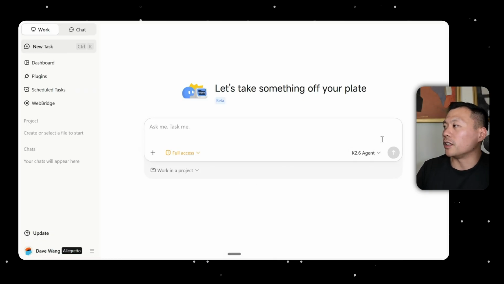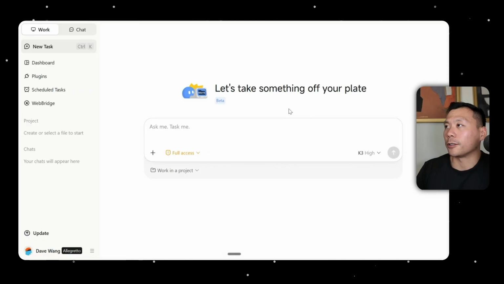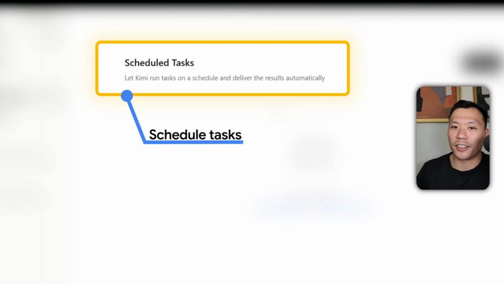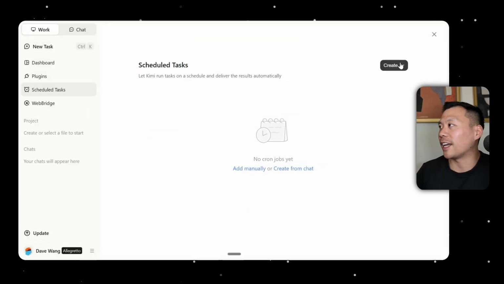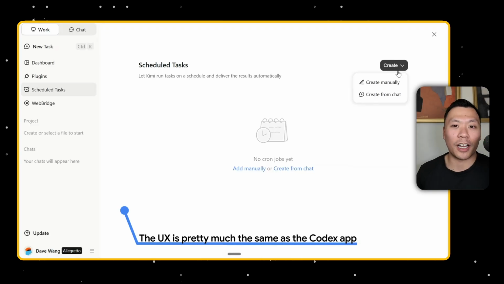Second of all, it's going to default to the K2.6 agent. You want to use K3, which again is the most powerful model that the Moonshot team has offered. The rest of this is going to be pretty intuitive. So for example, the schedule task is where you can schedule tasks as it sounds. And the UX is pretty much exactly the same as how it looks on the Codex app.